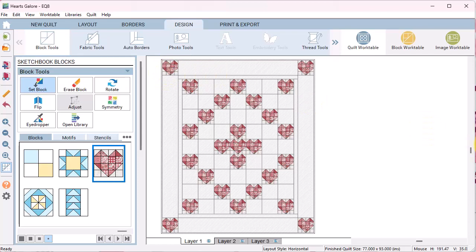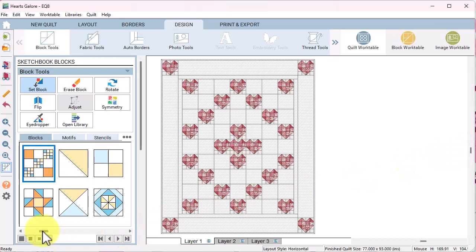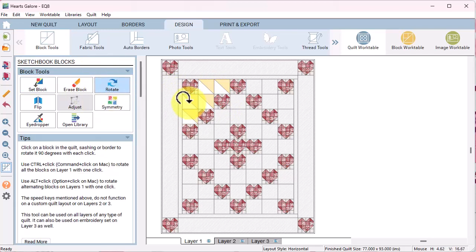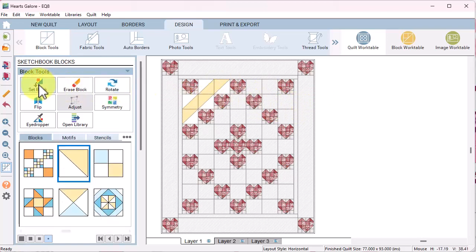We'll now insert some setting blocks, and for this we can actually use some of the default blocks. Select the half square triangle block and click on the 5 open blocks in the upper left corner. Select Rotate and click on the blocks to create a long diagonal of the yellow fabric. And we're going to do the same in the other 4 corners.